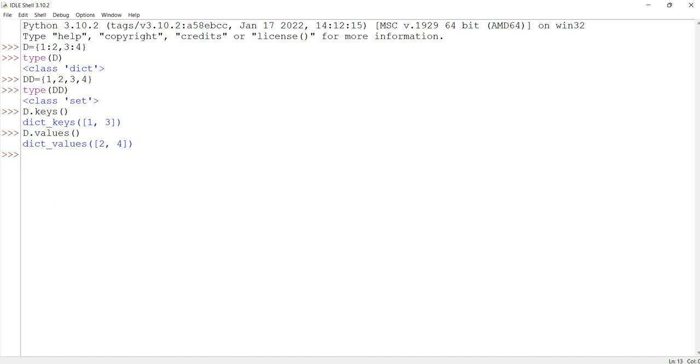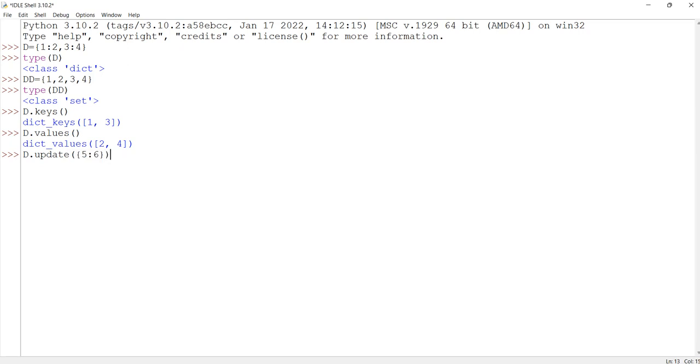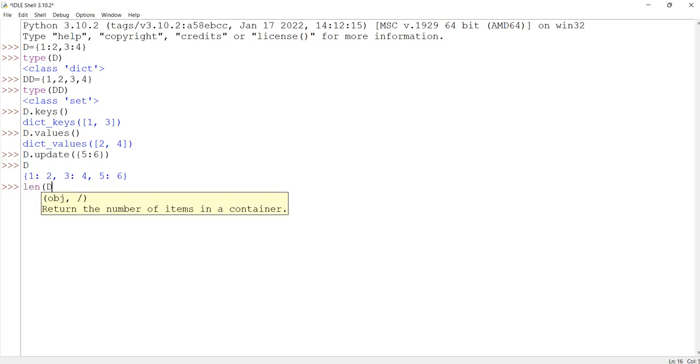We can grow or extend the dictionary with the update function. We can use the update function by simply writing within curly braces, say, 5 colon 6. So in this case 5 is the key and 6 is the related value. So d is updated. Now we have a dictionary with 3 different keys and 3 different related values. The length of this dictionary is now 3.